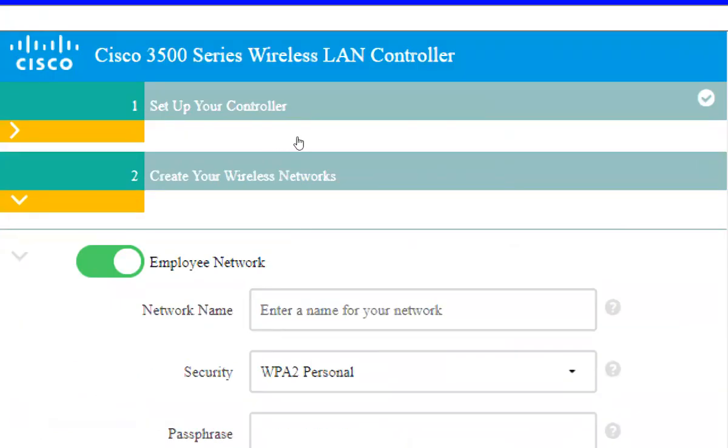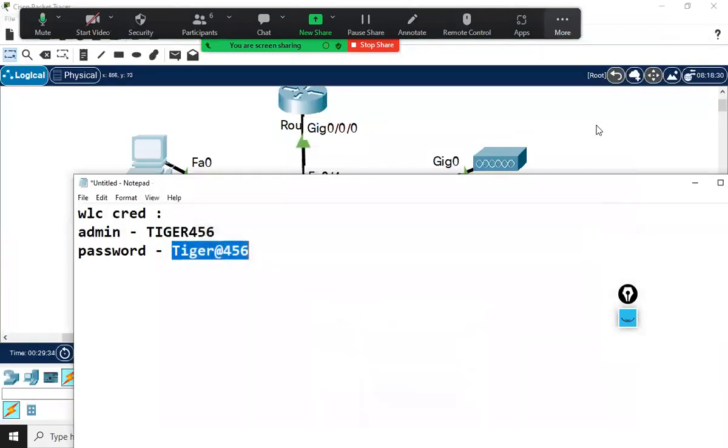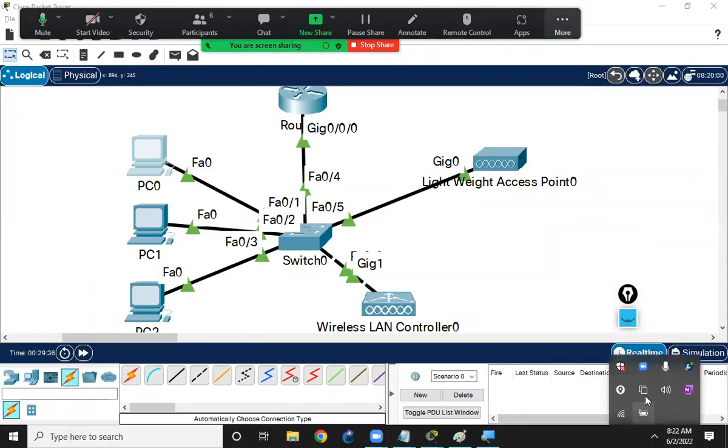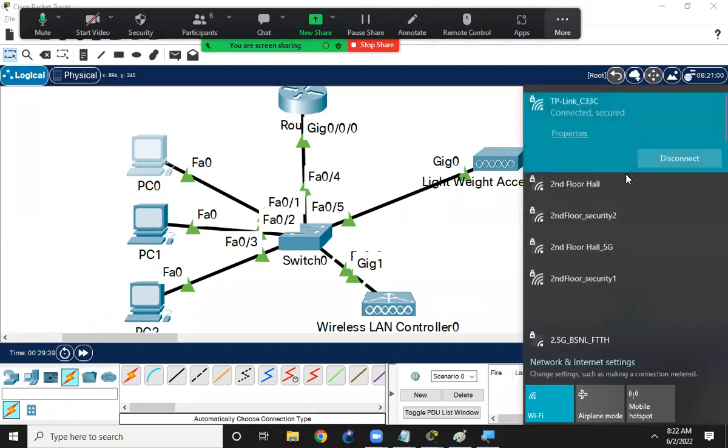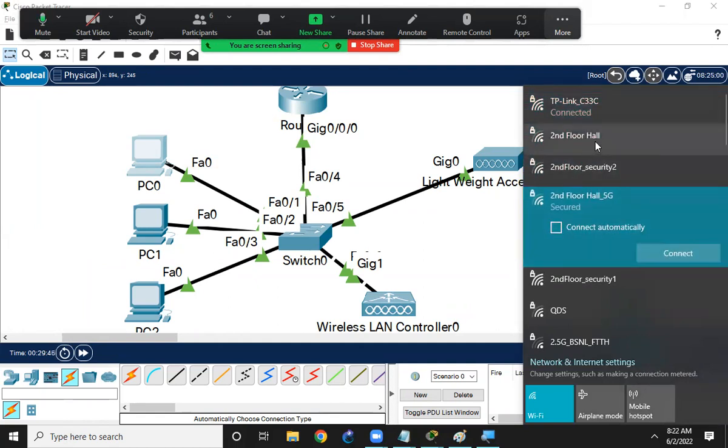Clicking next will ask us to create the wireless network. What happens is that we need to transmit the wireless signal from this access point, right? When the access point is transmitting the signal, it needs to have a name to identify it, and that name is called SSID. What is it called? SSID. Let me show it to you. With me I have multiple SSIDs here: TP link 3C, C3, second floor hall, second floor security 2, like that we have multiple SSIDs.